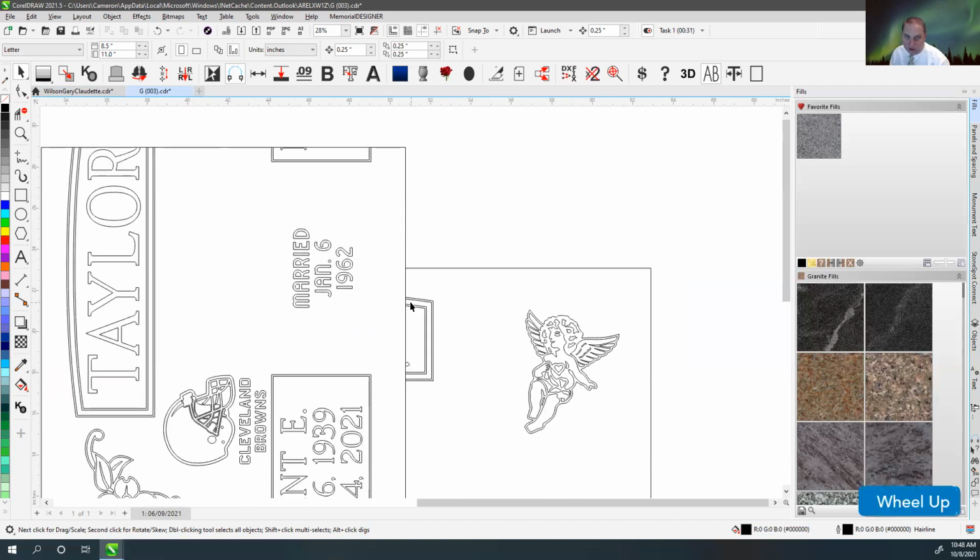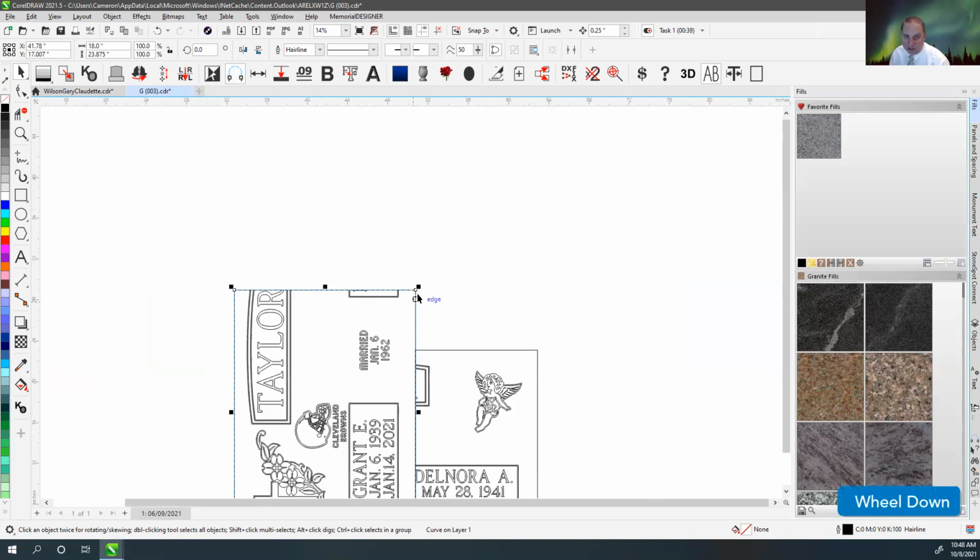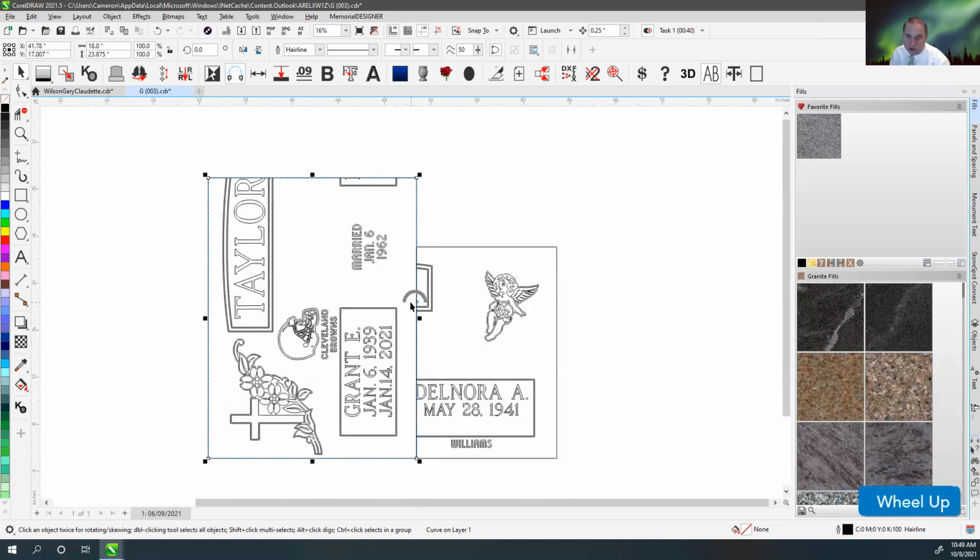And so there's two things that you can do. You can either delete the big line, right? Or you can delete the little line. Obviously, deleting the big line is going to make it so that you can't see this. So that's not going to work.